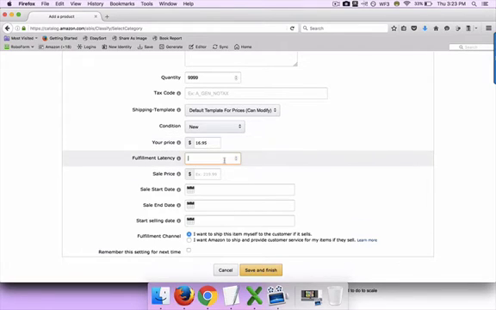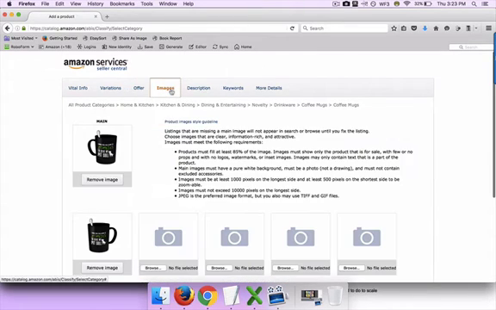So for right now, I'll say, let's say 18 days. And of course, you can always come back and change this. So if you're getting things sent out at lightning speed or they're taking longer, then you just come back and edit. Next, we go over to images.